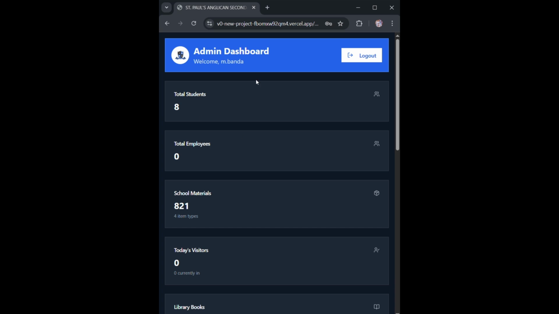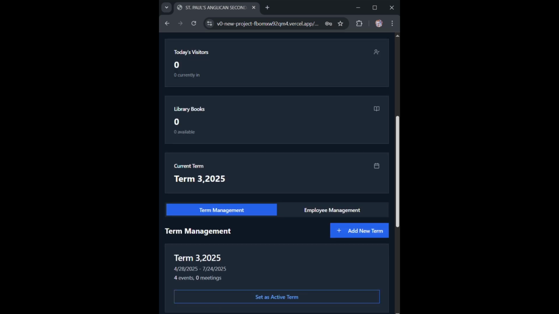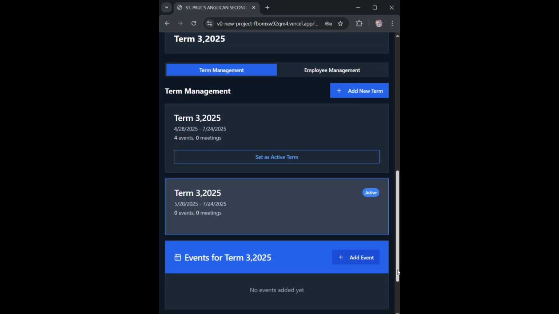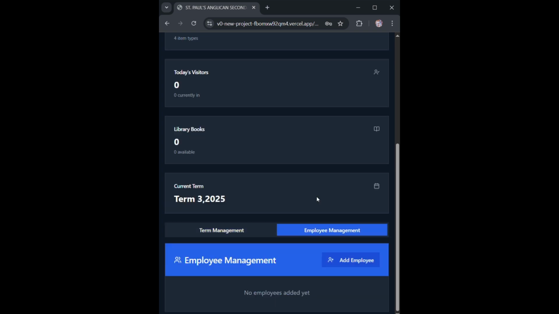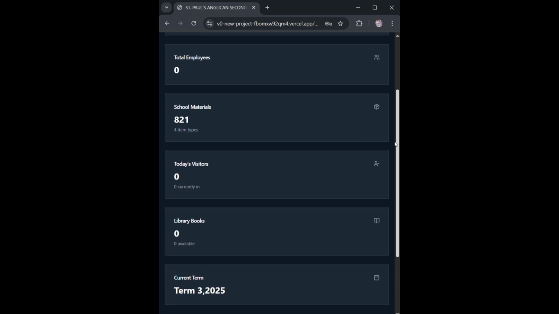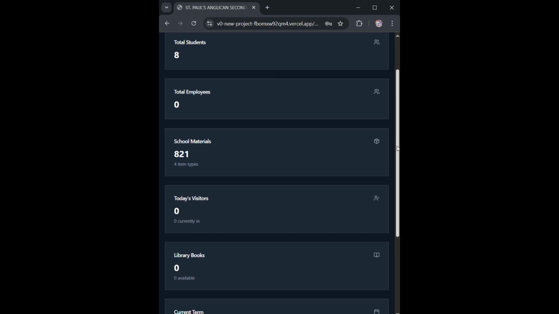So the dashboard is showing, of course, that the secretary as well as the teacher have already logged in. They added some 8 students, and the secretary added some school items that are worth 821 in number. So the dashboard gives the admin a lot of functionalities. As you can see, there is employee management, whereby when he clicks here, he can add an employee and see how many employees there are, like it will show here.